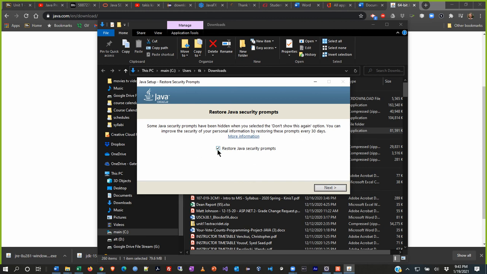I'm not going to restore them because I trust myself to know when something's safe or not. Otherwise, I would suggest that you leave it on. If you consider yourself savvy, I would say leave that checked. If you're not sure, leave it checked, that is the safe thing. You can always uncheck it later, is the point.